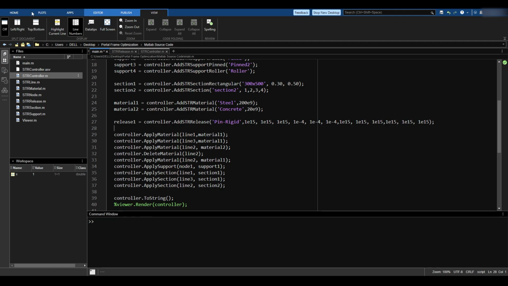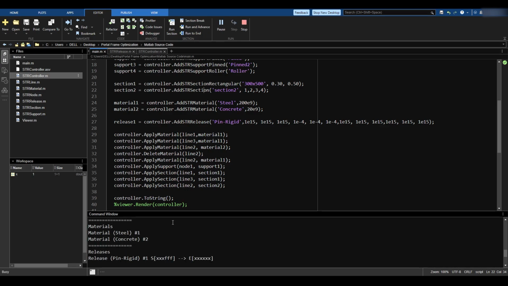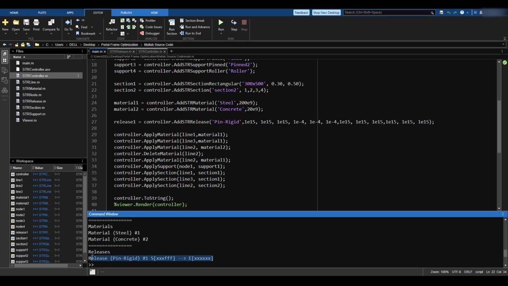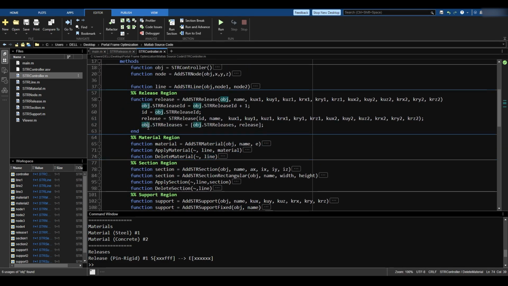To try that out, I'm going to run. So I'll push the F5 button, or I can go to editor and basically push this play button. So let's go to the editor. You can push the run button here, or you can just push F5. And if you push F5, it will run, and it is giving me the releases. That's fantastic.